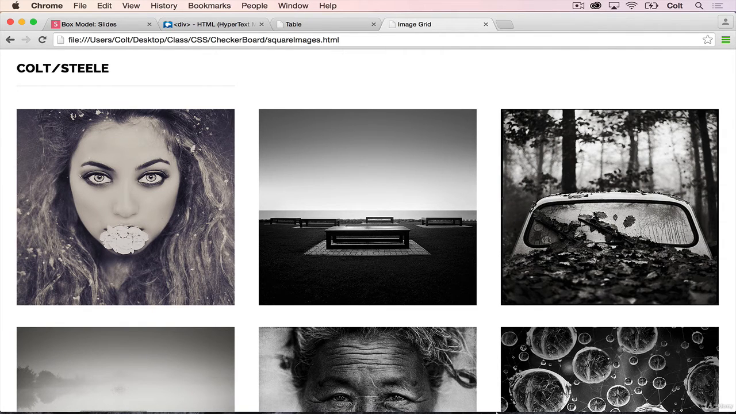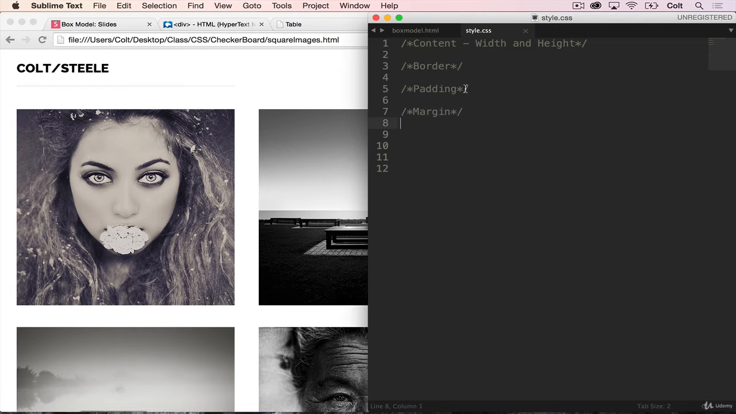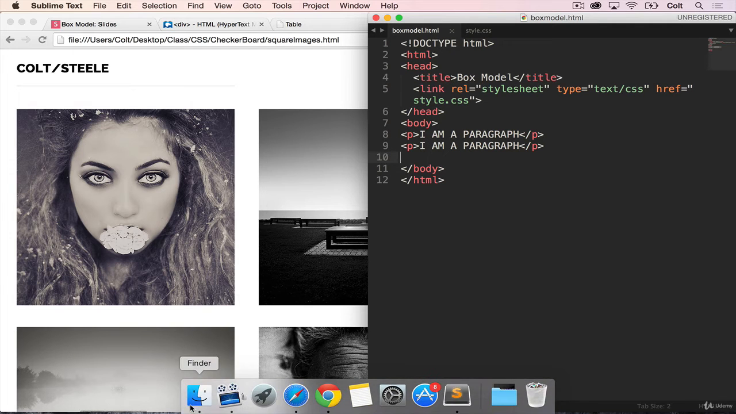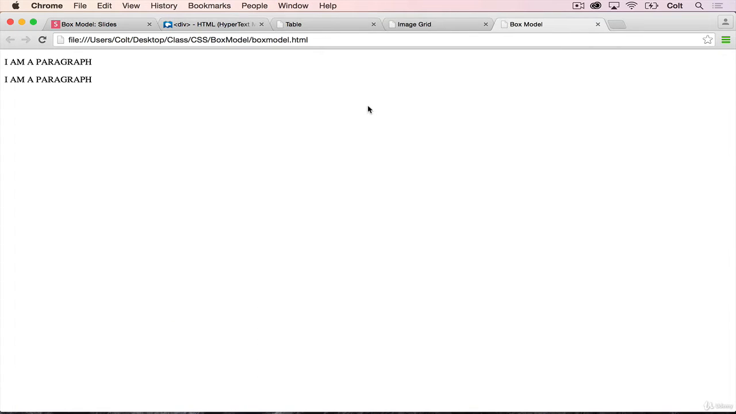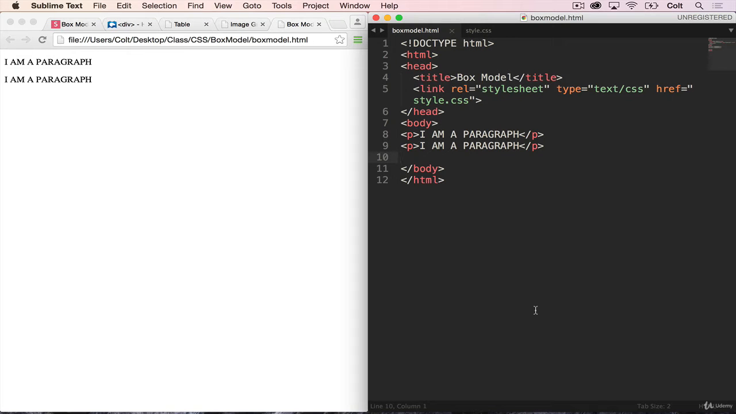So I'm going to go ahead and open up Sublime here, and I have a really simple document that I've created. So it's just a simple HTML. It has a style sheet connected that's empty aside from a few comments, and then 2 paragraphs. So if I open this up, you can see that it's very basic, very boring, and we're just going to use this to play around with the box model.